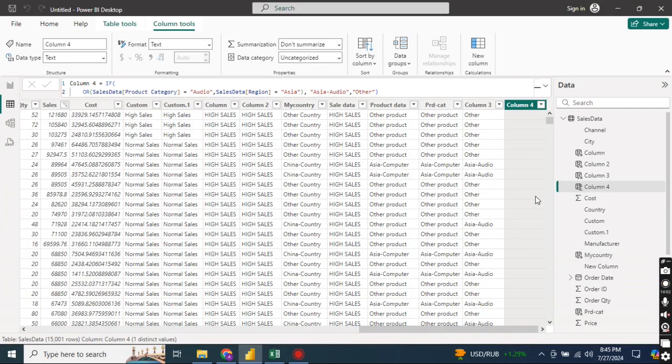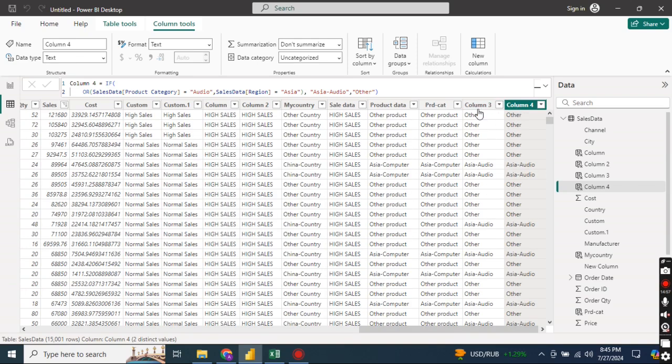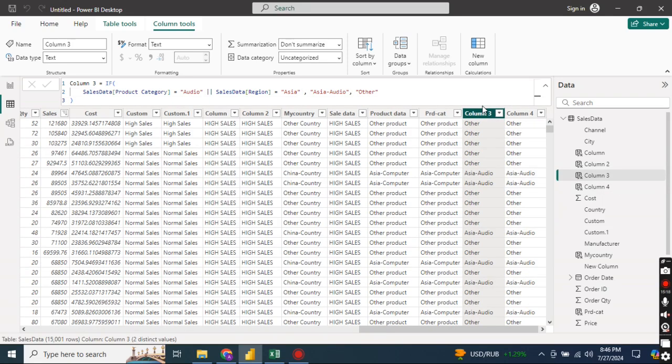Now see that these two columns, Column 3 and Column 4, give the same result because both were created with the OR operator. The difference is the same as I discussed for AND: Column 4 used the OR function, but it has a limitation that you can only OR two things at the same time. Column 3 was created with the OR sign, and this does not have any limitation. You can do the OR operation on multiple things at the same time.